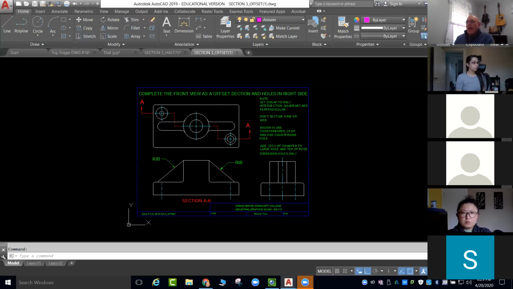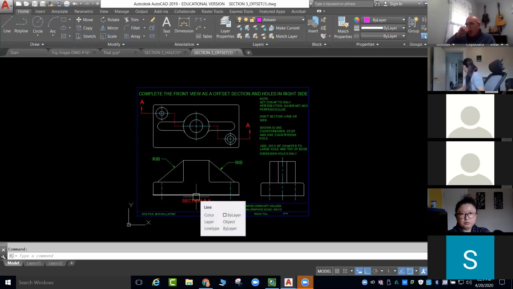Next, we're looking at our offset section. As I said earlier, we have to know what it is that we're looking at. So we have our cutting plane line clearly represented, so I can see where I'm cutting. In the front view, it's going to look like it's flat. I'm not going to worry about the little staggered edges. I'm going to draw this like it is flat.